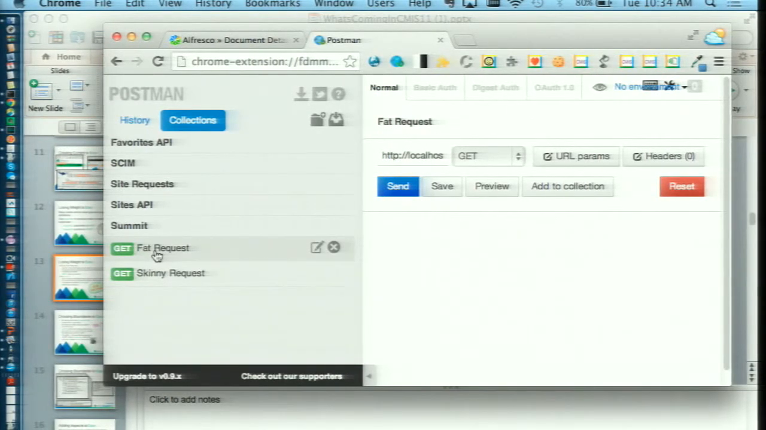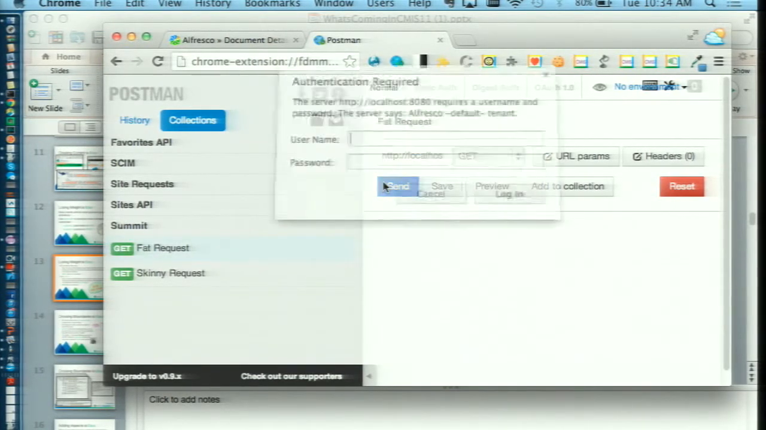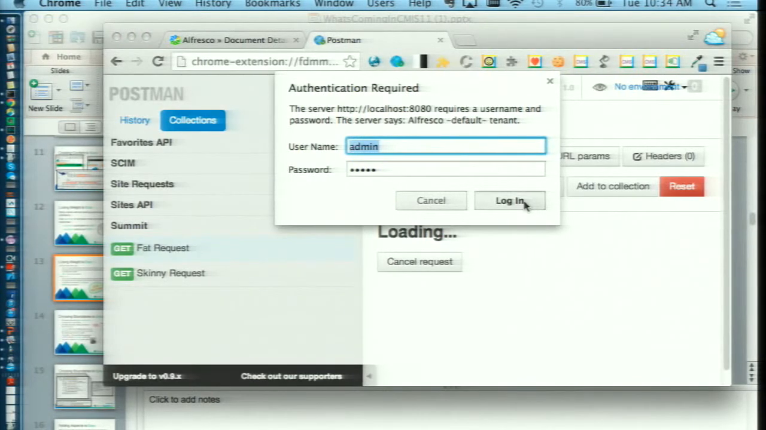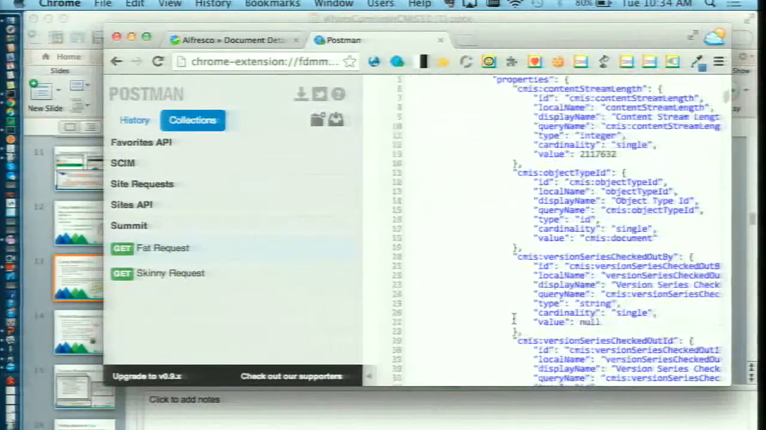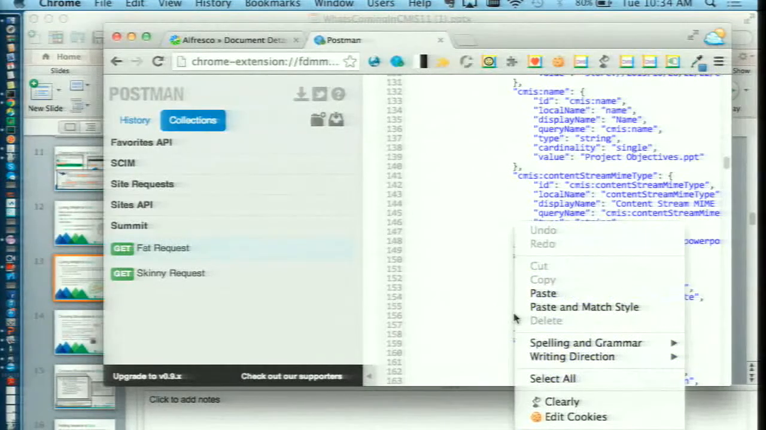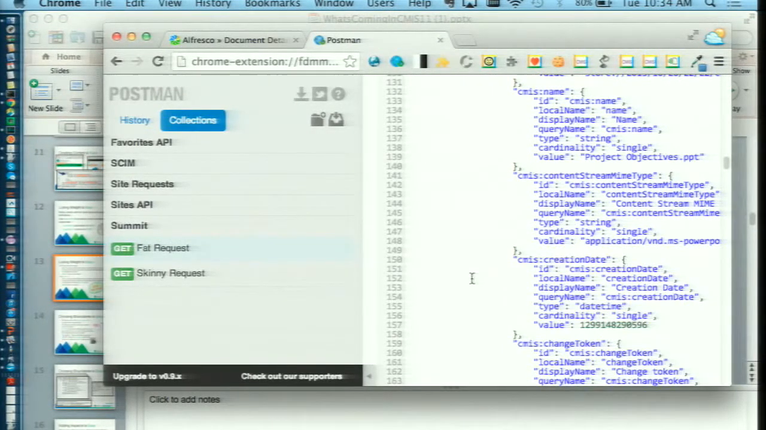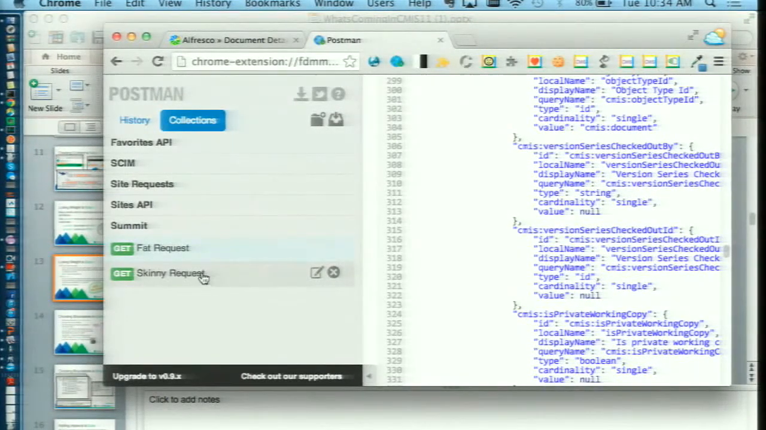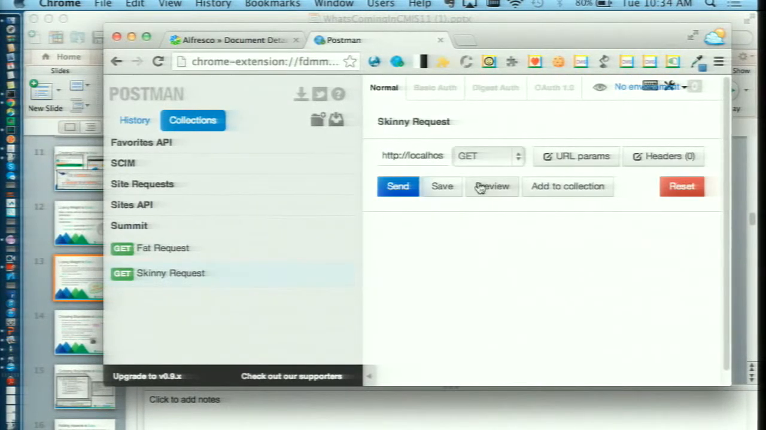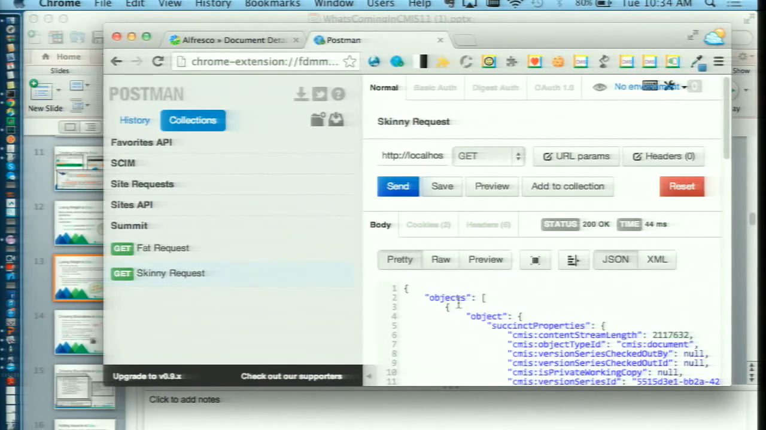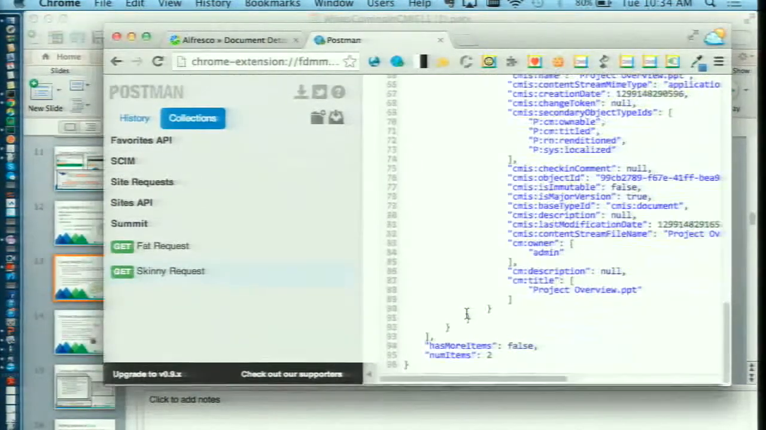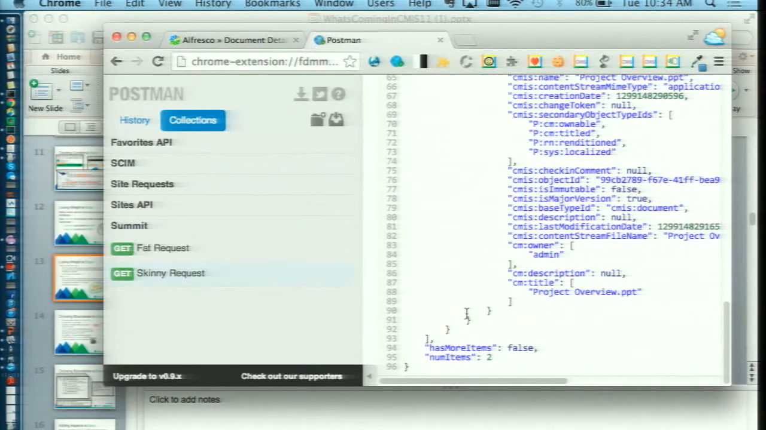Now the FAT request is the one that doesn't have any succinct parameter on it. Look in there. And there it is. So lots and lots of data, right? You get the point. Now I'm going to issue the skinny request. And the only difference between the FAT request and the skinny request is that succinct parameter. That's it. 87% fat-free. So we squeezed 18,000 bytes or whatever it was into 3,000 bytes. Very much easier, especially if you're in a mobile world.